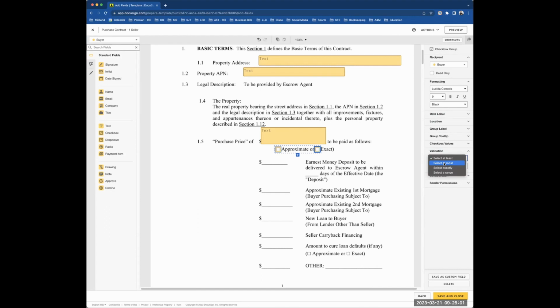We're going to select exactly 1 because we need to choose one or the other. That makes it a required field that we can't complete the contract unless we choose one or the other. And with the fact that we're going to have a purchase price that's approximate, maybe based on a mortgage balance, or exact, based on an agreed number, there may be a variable involved based on certain situations. So we'll do select exactly 1 of those 2.